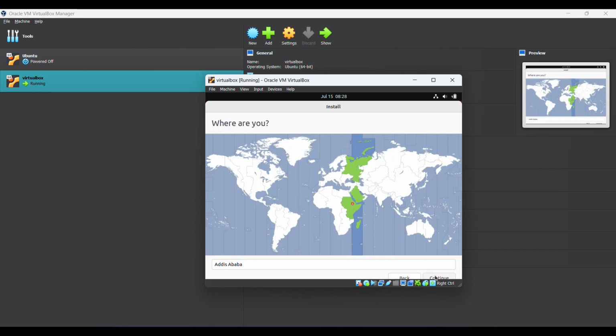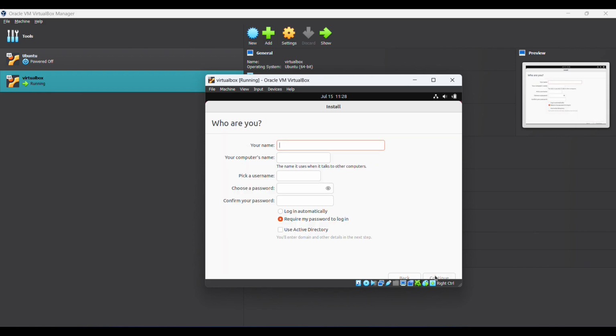We're going to click on continue again. Here you're going to give your virtual machine a name. So I'm just going to give it my name. And if you want, you can also give it a password. So I'm going to give it a password. If you want it to require a password every time you log in, you're going to check the require my password to log in, or else you can just check on login automatically. So you're going to press continue.